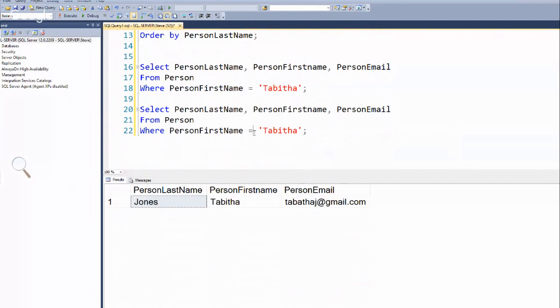So in this one, instead of equal, I'm going to do like. And actually, let's get everybody whose name starts with a T. Weirdly, the wild card here is a percent sign. And you have to use the word like. This only works on characters, not on dates and numbers. It's only Tabitha, who starts with a T. This is a wild card that means any number of characters.